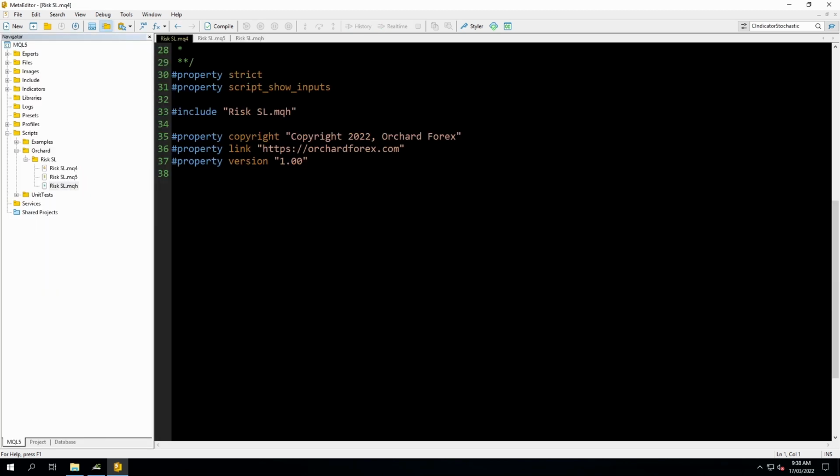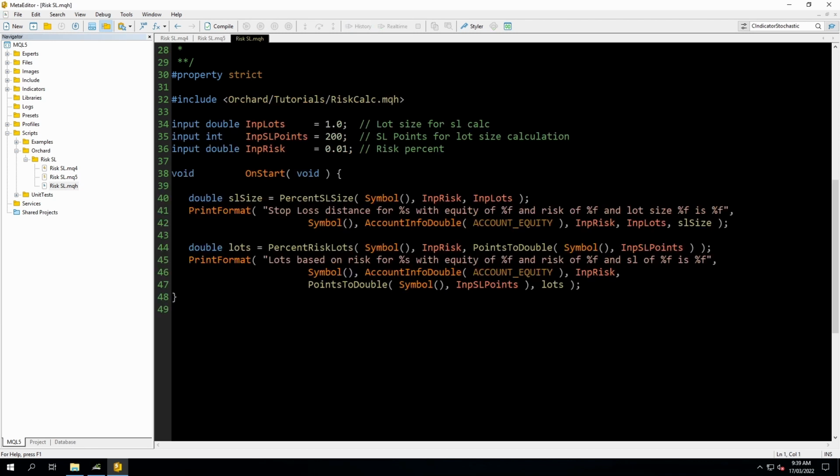Now the expert advisors are nice, but just to create something that's a little bit more immediate, I've also written these scripts, RiskSL.MQ4, MQ5, and MQH. I've written it this way because all the code for testing this is common, so I've put all of the working code in the RiskSL.MQH. Then I have this RiskSL.MQ4, with #property strict and #property script_show_inputs, and then I include RiskSL.MQH. And the same for MQ5, include RiskSL.MQH, and this RiskSL.MQH is where we do the work.